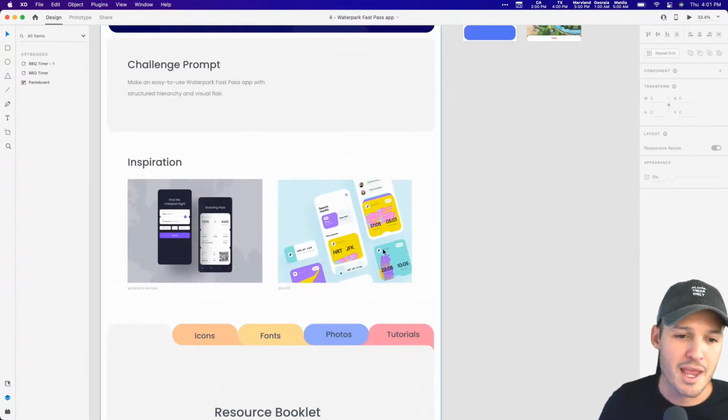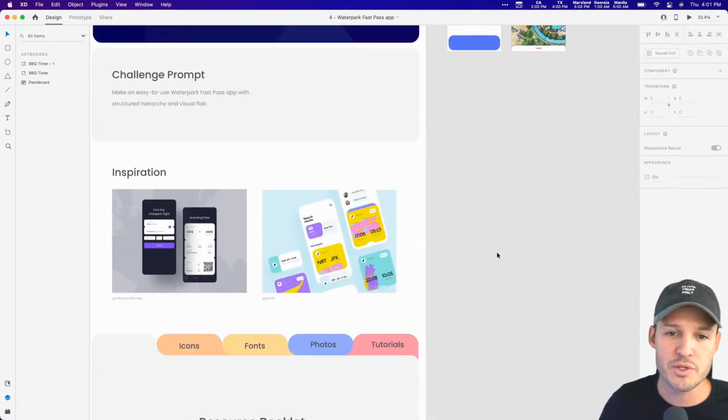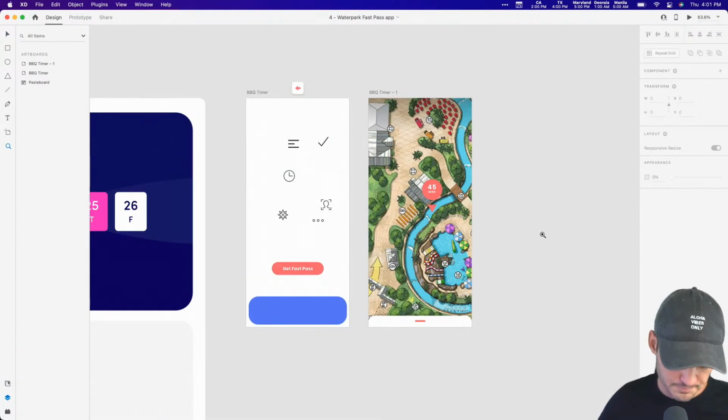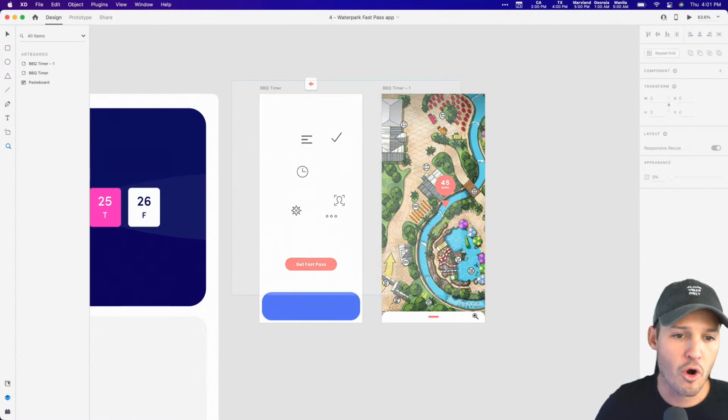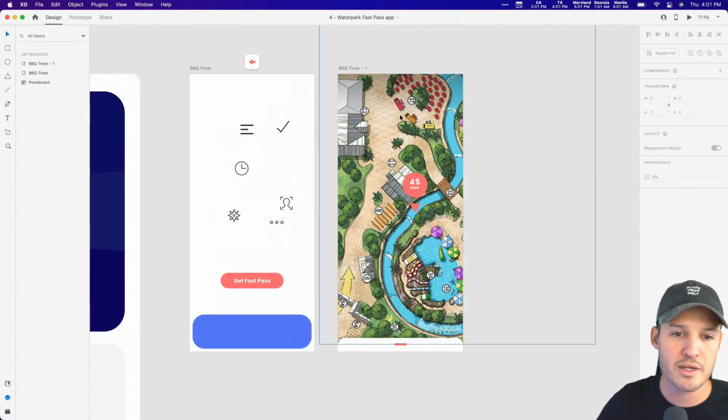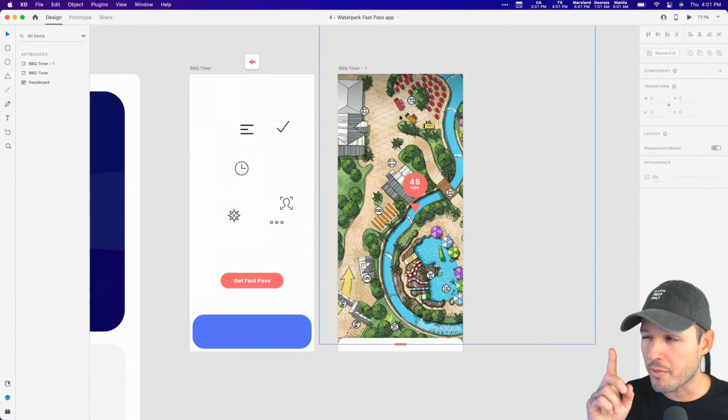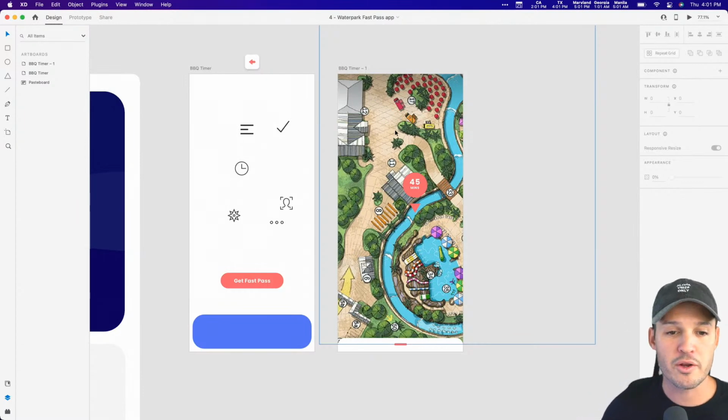That's our prompt, and you can see you have some inspiration down there in your resource booklet to flip through if you want to. And we have some starting artboards. We're going to start on this artboard on the right here. We did a little bit of this work yesterday. We're going to do a much better job today by creating our interactive map.